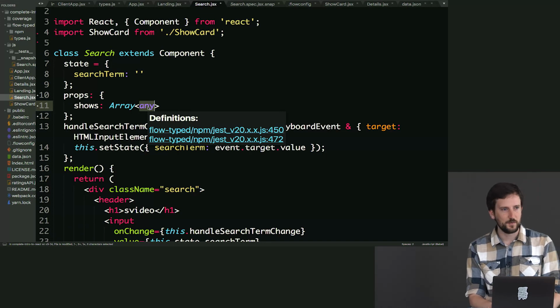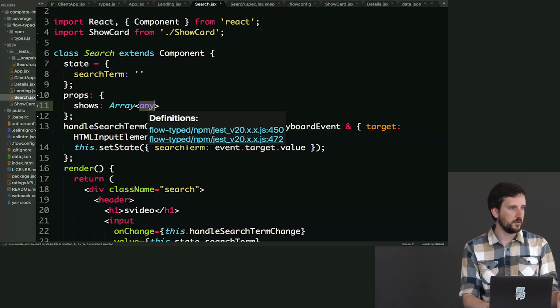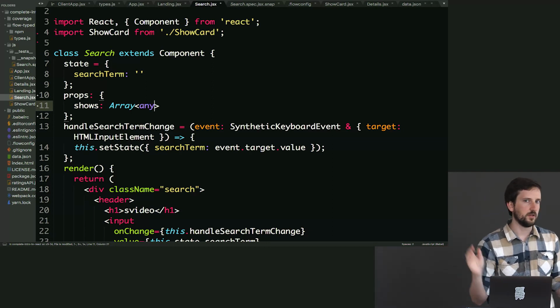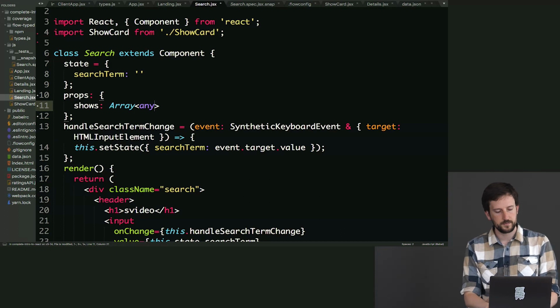Any is a cheating way, by the way. Any just says, don't prop check this at all, right? Which is not actually what you want to do. So if at all possible, don't ever use any. You want to use other things, right? If you are tempted to use any, it's probably better to use mixed, right? Because mixed is saying this could be anything, but it's going to then try and continue doing type inference. If you say this is an any, it's like all bets are off, I don't care about this anymore, right? So be careful about that.